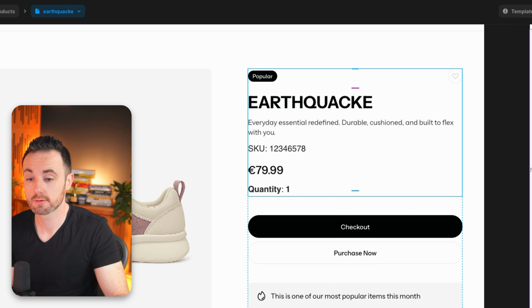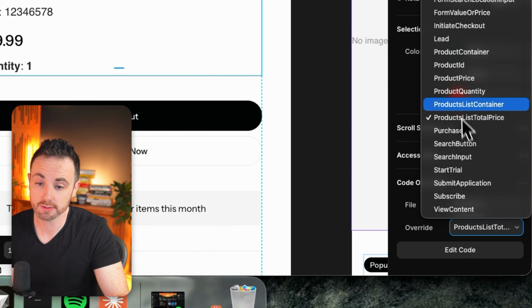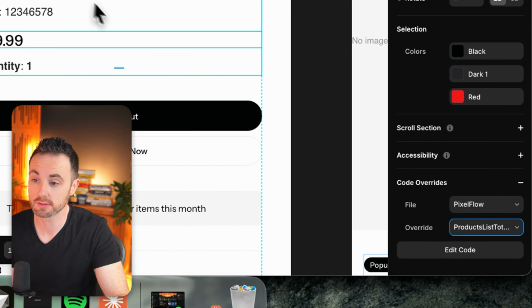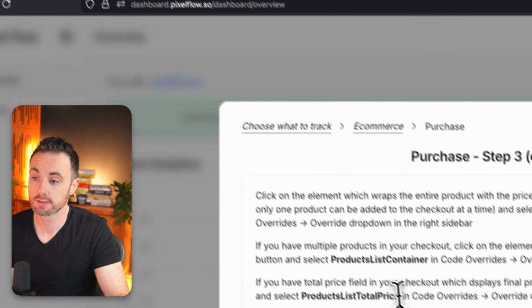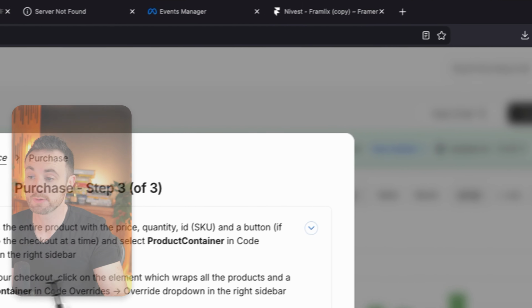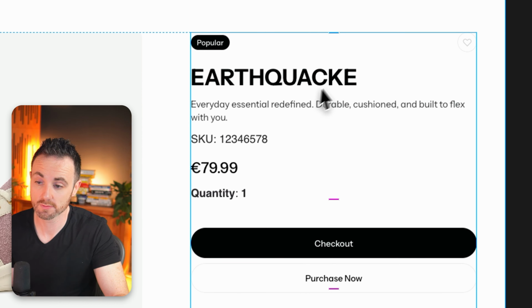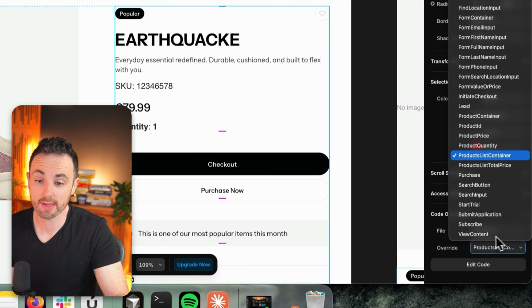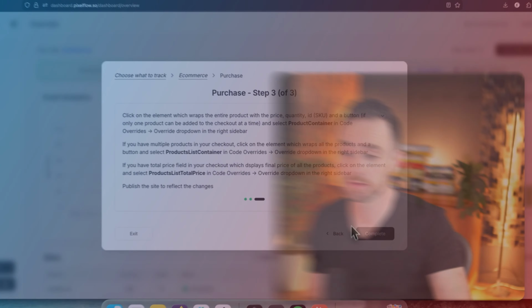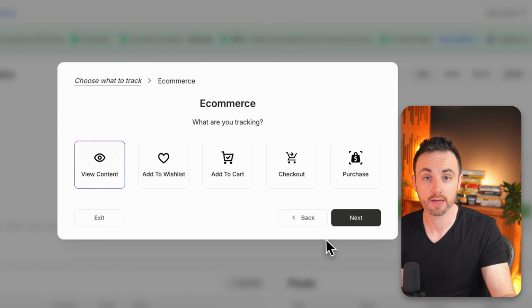Now the code override that we need to select for that one is product list total price, as you can see from the instructions here. So we've done that. The last thing we need to do is the product list container. So select the overall section that contains everything, and that's product list container. Those two steps just tell the PixelFlow script, here's the product price, here's the quantity, here's the SKU, and here's the checkout button that we want to trigger and collect all this information and send it to Meta as an event. Once you've done that, click on complete and you're all done.